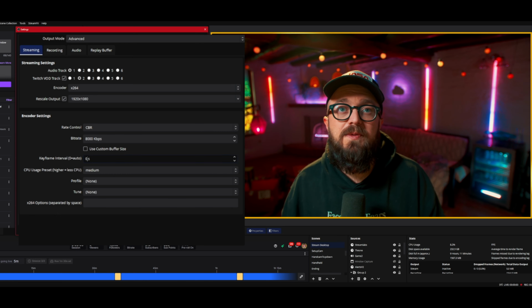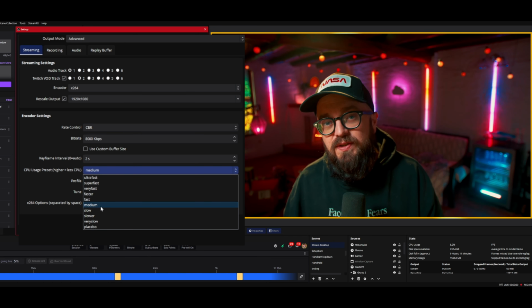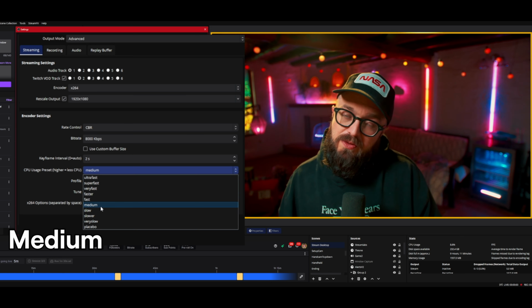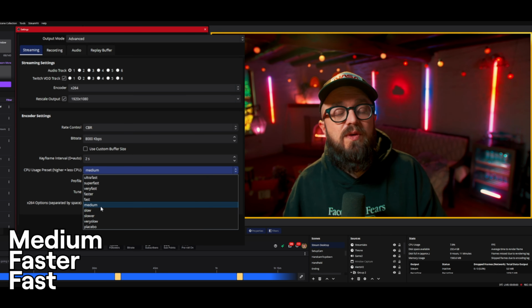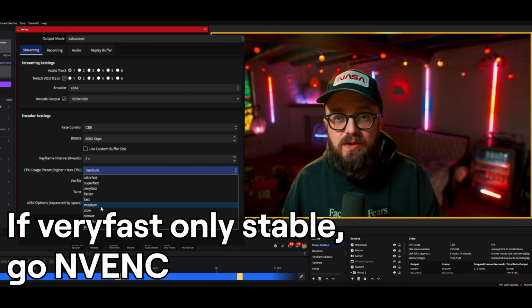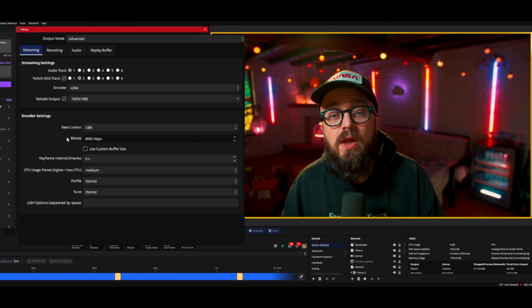You only have a couple options here. You'll want your keyframe interval again to be 2 seconds. Here under preset, X.264 is only really worth it if you can achieve medium without dropping any frames. Faster and fast deserve an honorable mention here, but if you can only get very fast to be stable on your system, you should stick to the NVENC settings we talked about. I found X.264 with the medium preset to be the sweet spot for quality to performance.